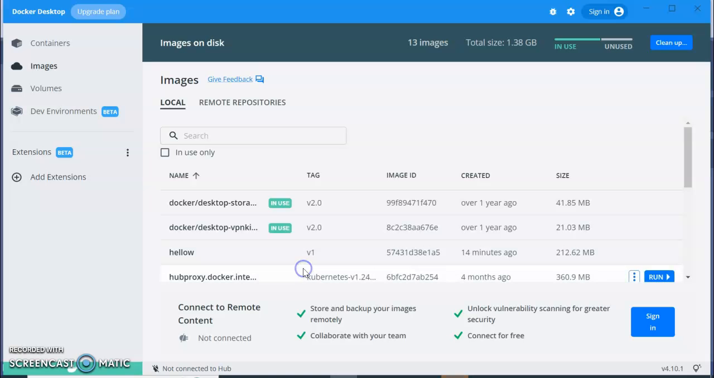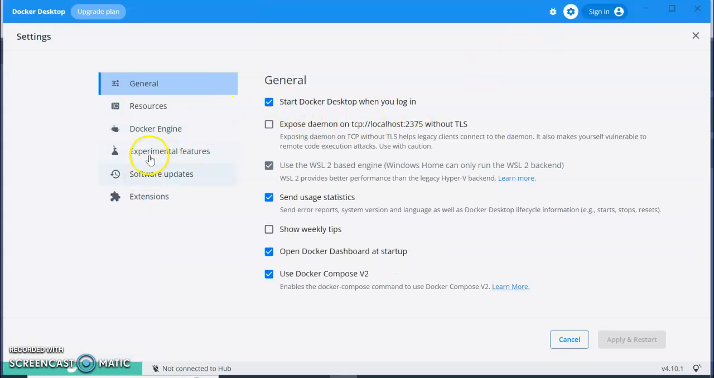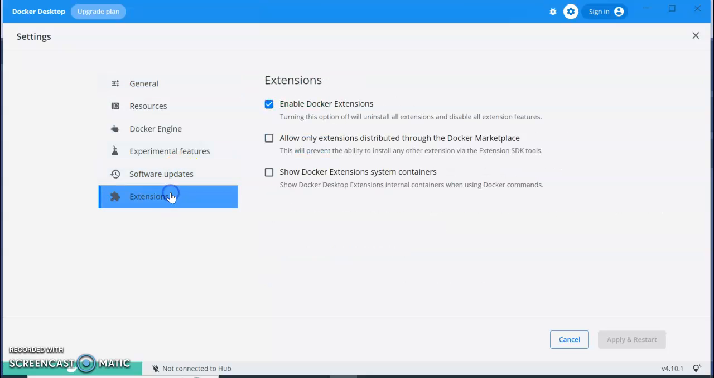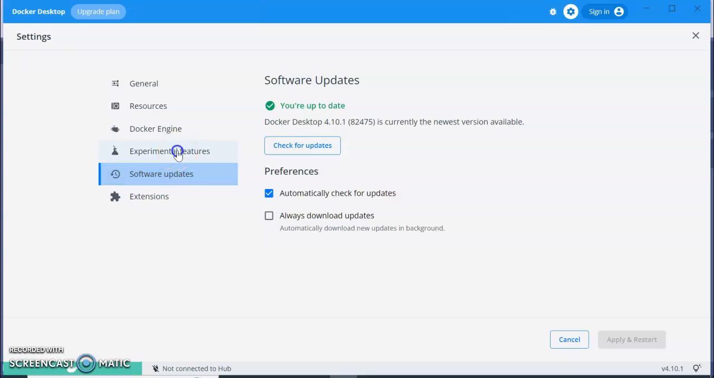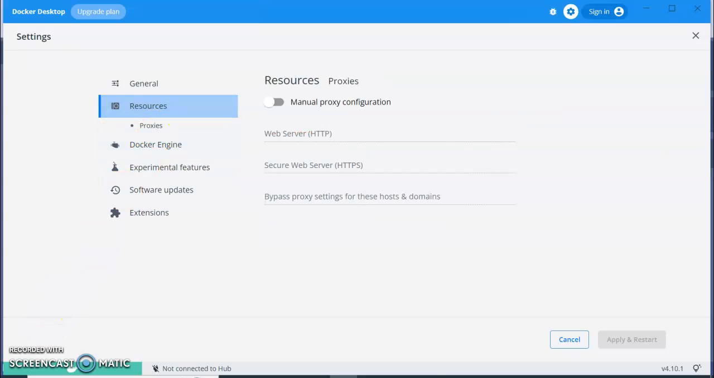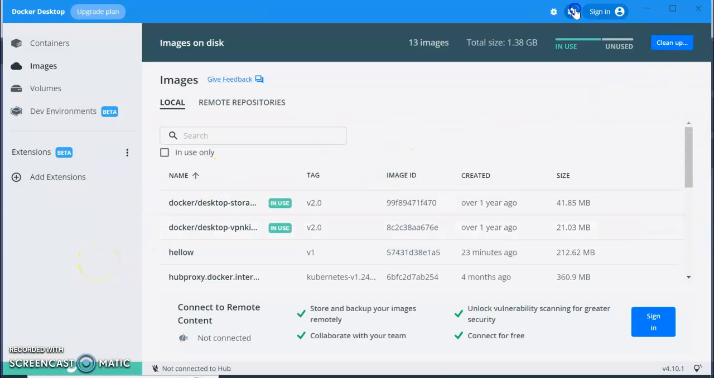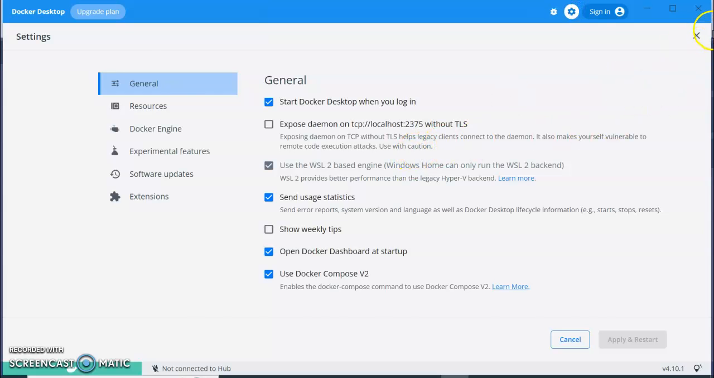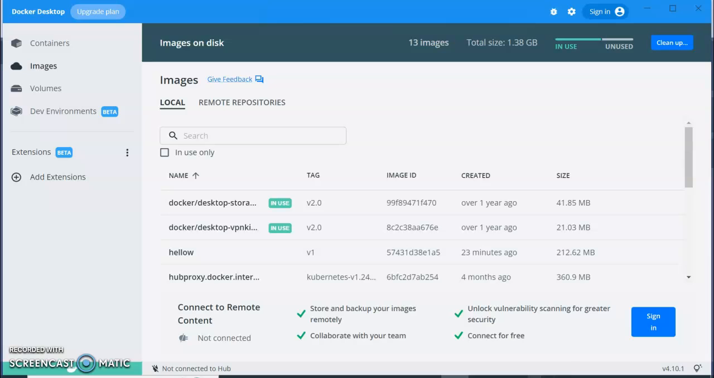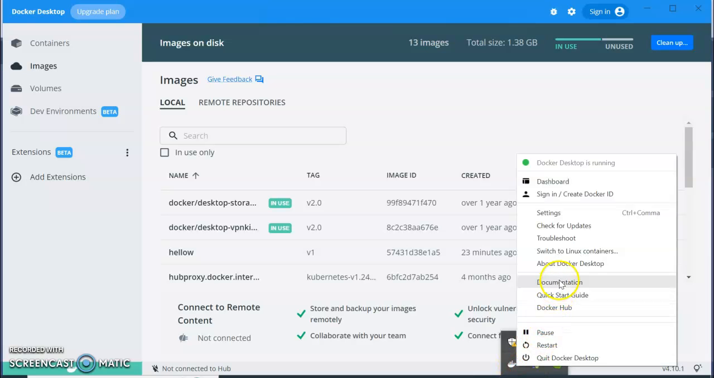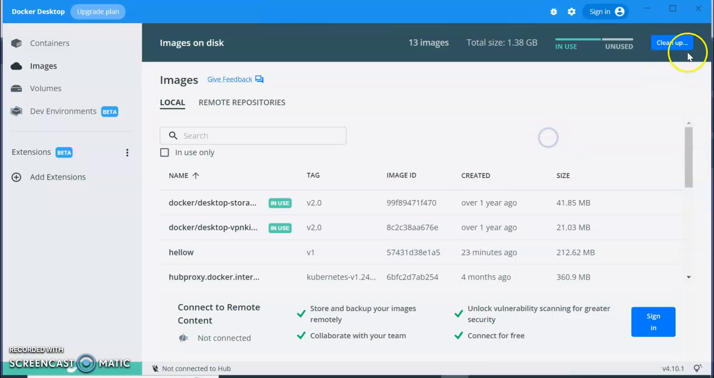To implement Kubernetes, you need to go to Docker Desktop. Here you can see a settings icon. You need to enable Kubernetes in Docker Desktop through settings. Then if you go to the Docker engine, here you can see Docker Desktop is running.